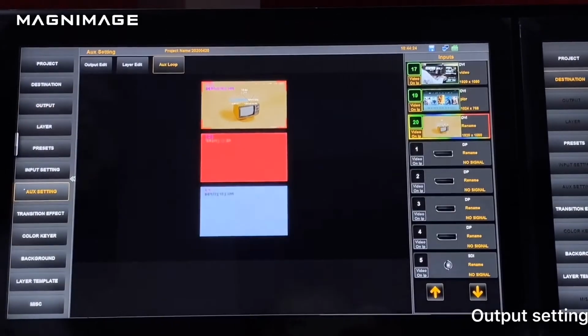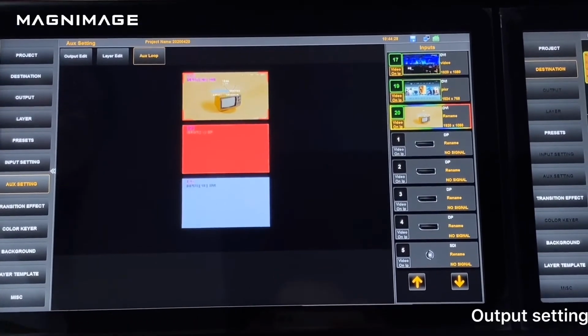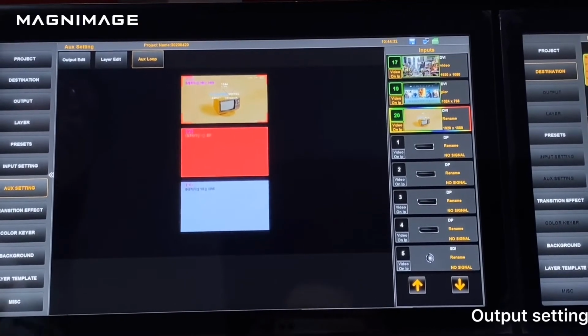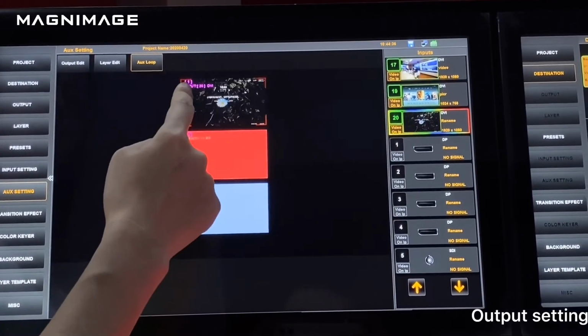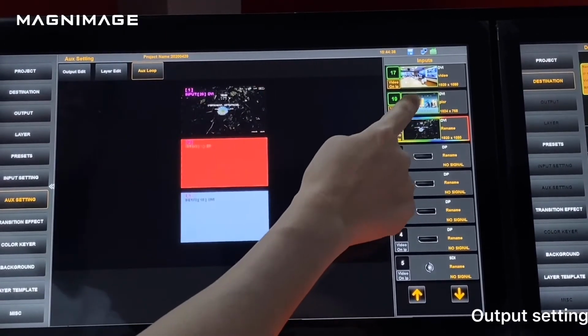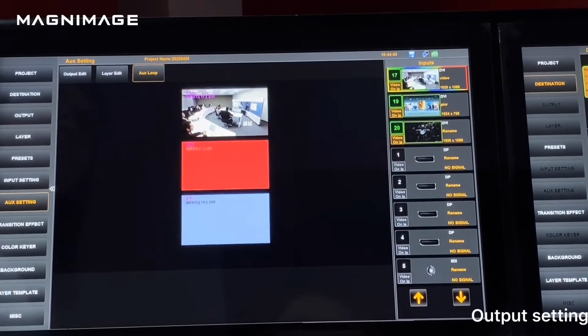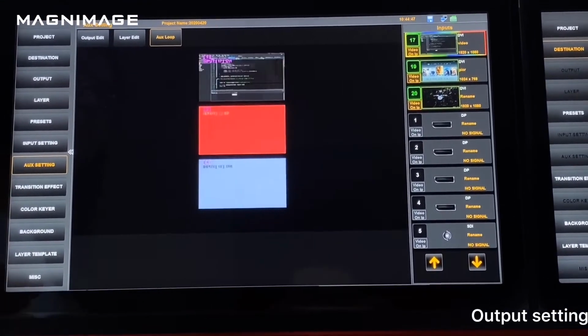Next is aux loop output. Aux loop output is mainly used for the caption screen. We can loop each type of input source. Now it's 20, or we can loop 19 and 17. So aux loop output is very important when you have an event.